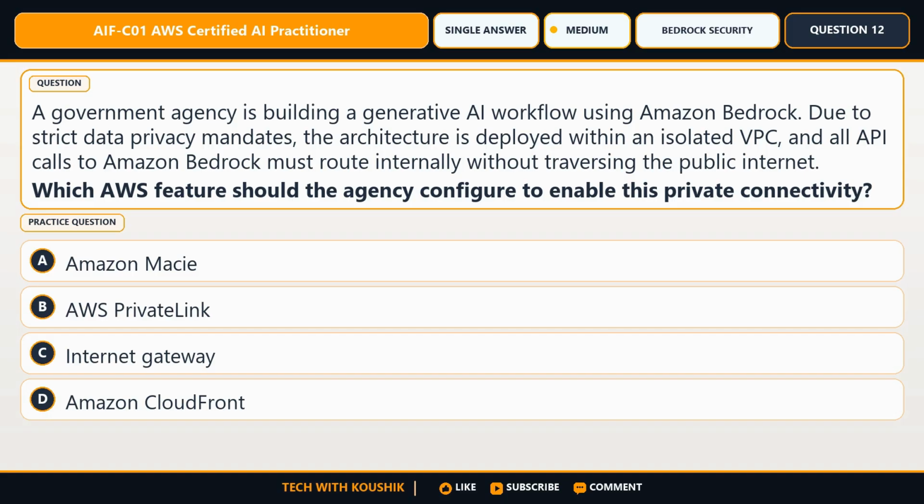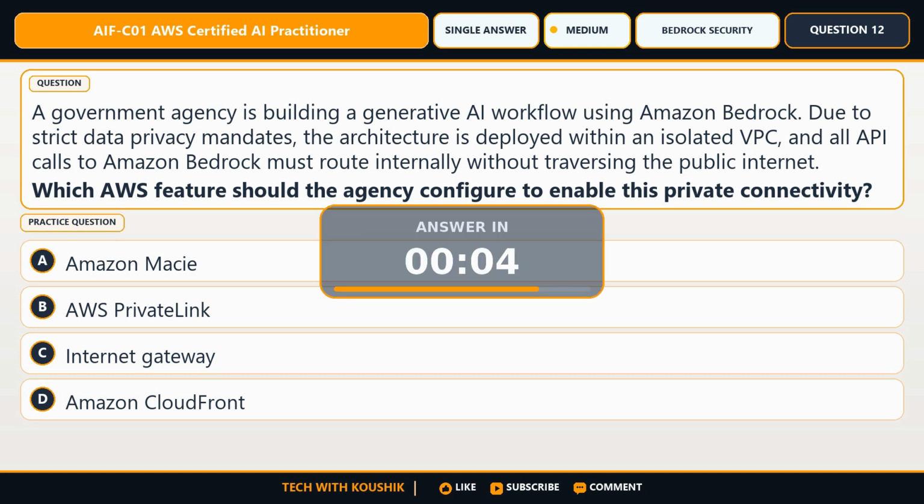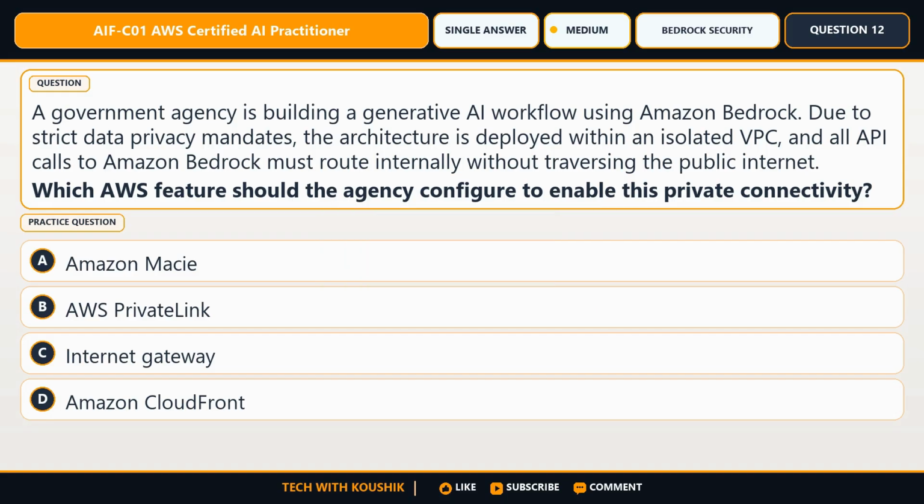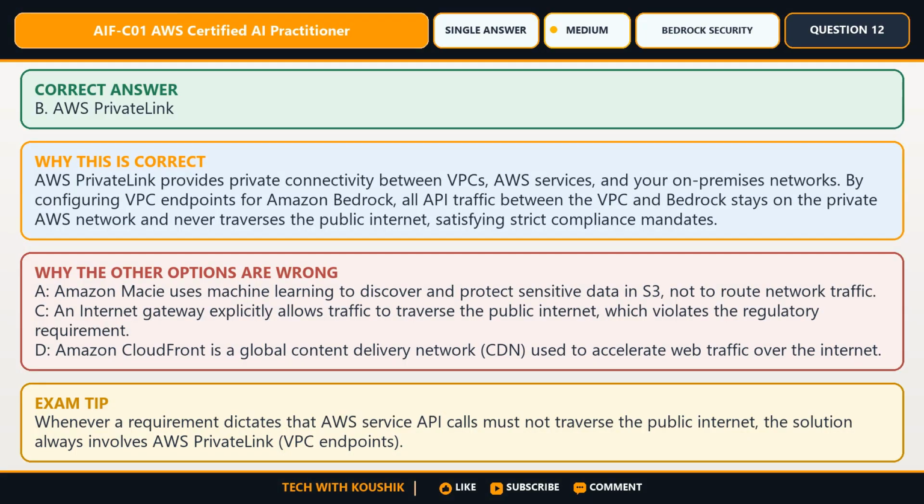Review the options. Choice A, Amazon Macie. Choice B, AWS PrivateLink. Choice C, Internet Gateway. Choice D, Amazon CloudFront. The correct choice is B, AWS PrivateLink.